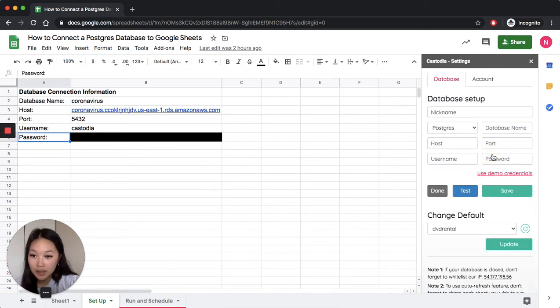So if you want to create a new database, you have to compile some database connection information, which consists of 5 components: database name, host, port, username, and password. If you're unsure of where to get these credentials, a great place to start is to contact your engineering, analytics, or IT team. Once you've received the credentials, you can go ahead and input them.